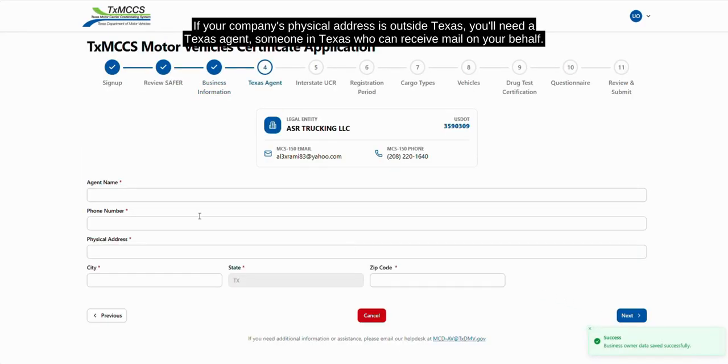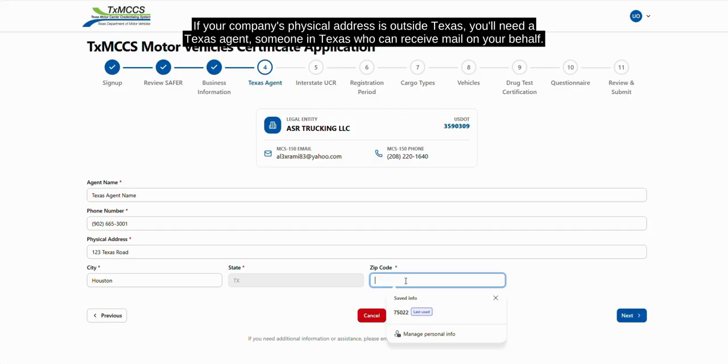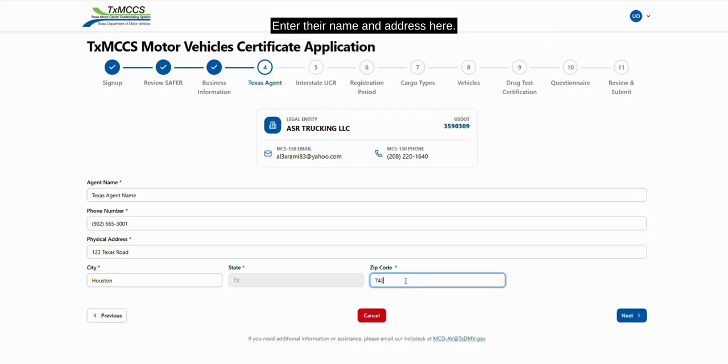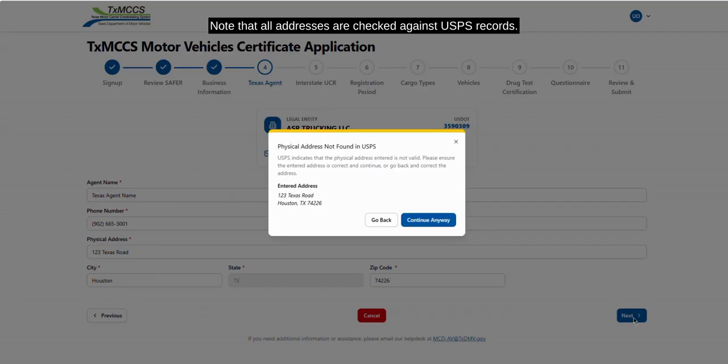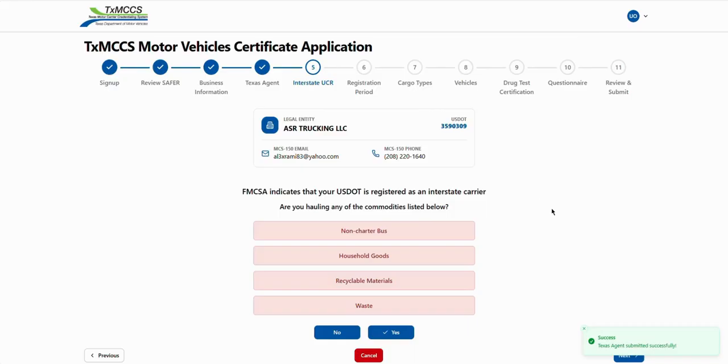If your company's physical address is outside Texas, you'll need a Texas agent, someone in Texas who can receive mail on your behalf. Enter their name and address here. If this doesn't apply to you, the application will skip this step automatically. Note that all addresses are checked against USPS records. If an address can't be verified, you'll need to confirm it's correct before moving on.